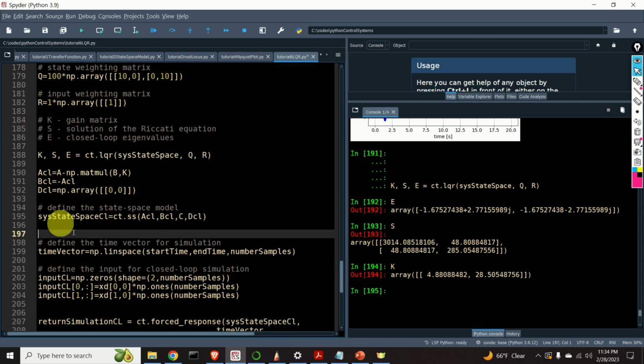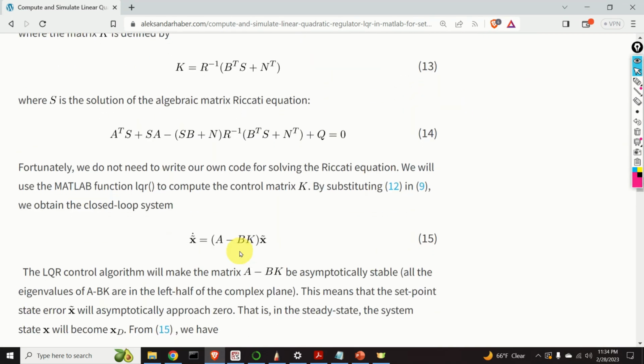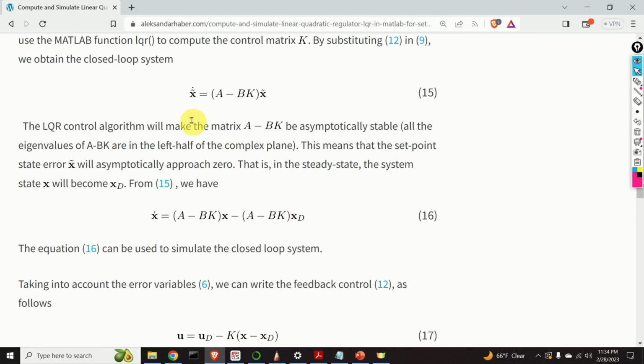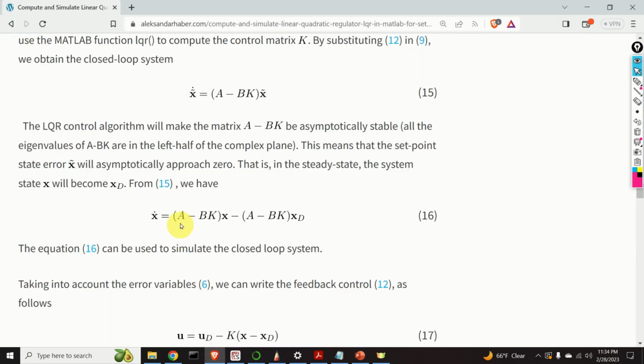Okay, let's now simulate this closed loop system. To simulate the closed loop system, we will be using this equation. We simply decomposed our aerodynamics in absolute coordinates. And now over here, xd serves as the constant input. This is very important. So we need to simulate such a system. To simulate such a system, we need to define our A minus BK. This will be our new A, and this will be our new B. Actually, minus A minus BK will be new B matrix.